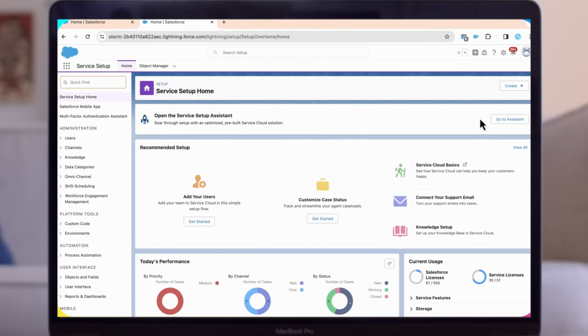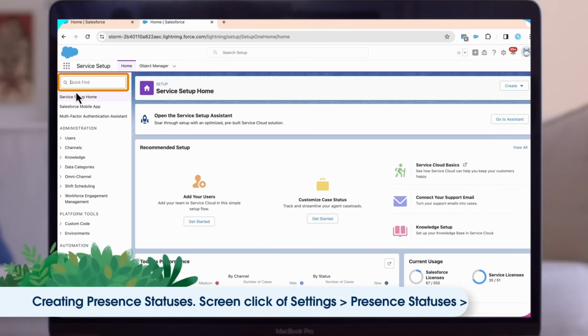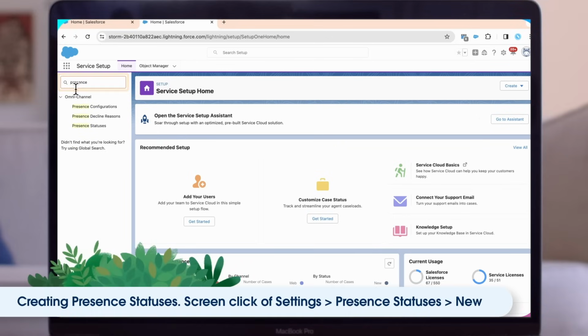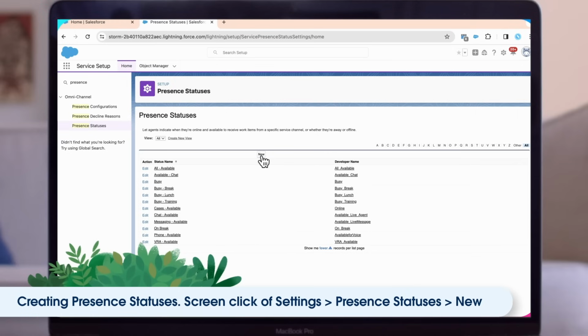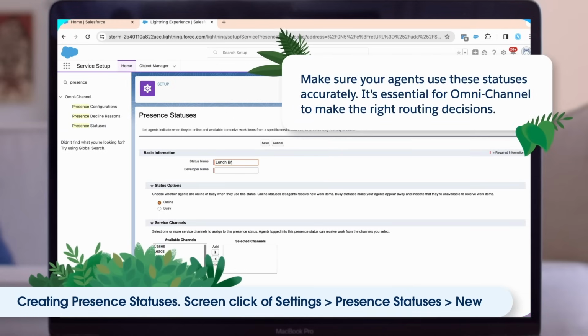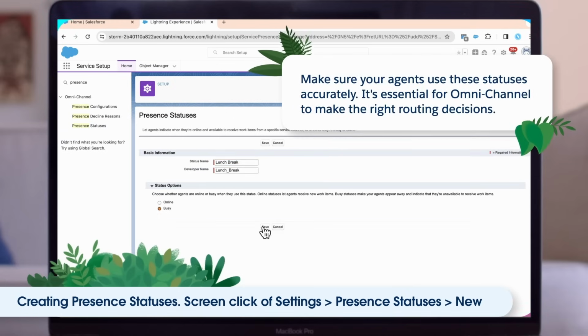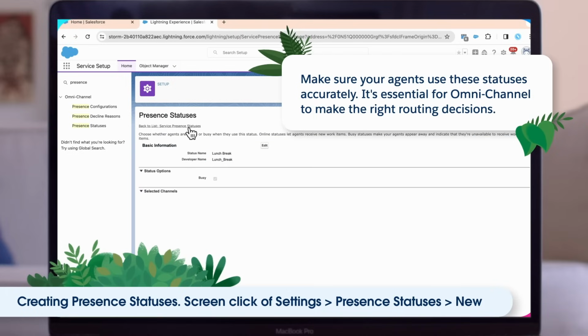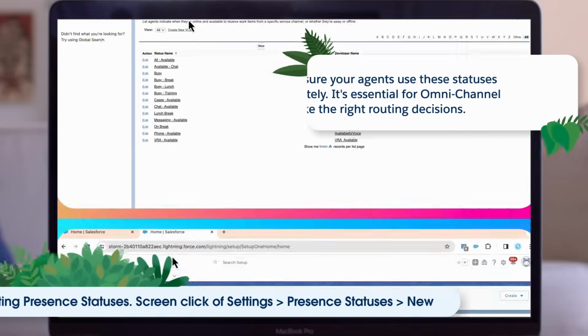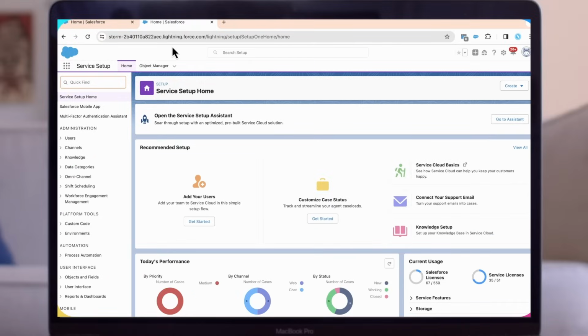Next, we will create presence statuses. Presence statuses allow agents to show if they're available, busy, or on a break. Search for presence statuses in Setup and create the statuses you need. Be sure your agents are using the statuses correctly, as it is essential for Omni-Channel to make the right routing decisions.